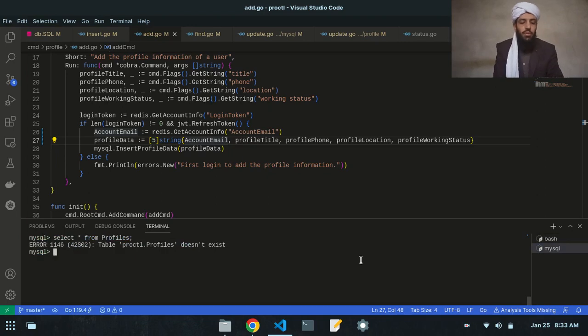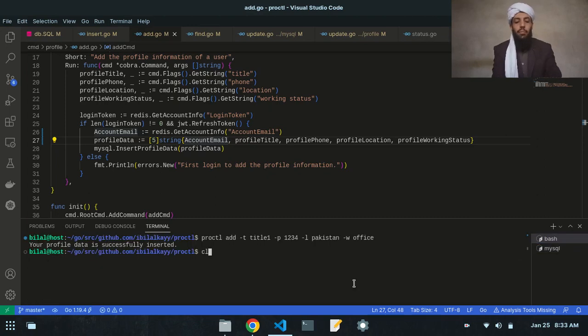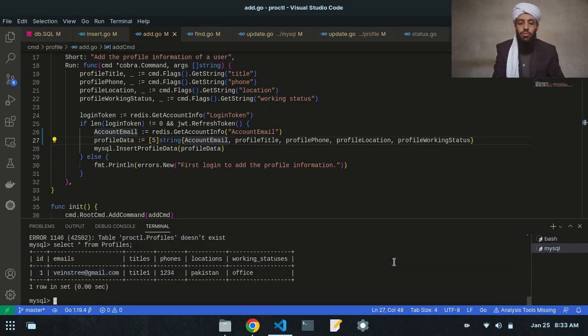All right, so let's open this. As you can see that the data is inserted with the email address also. All right, so this email address is fetched from the database automatically. After that, let's say if I want to update this also, so I will simply change it, like instead of writing add, I will write update, and instead of writing title 1, I will write title 2. All right, so if I press enter on this, you will see that your profile data is successfully updated. So let's press, as you can see, title 2 is inserted here.